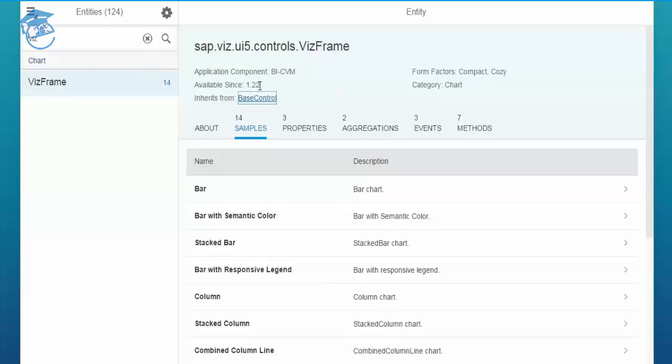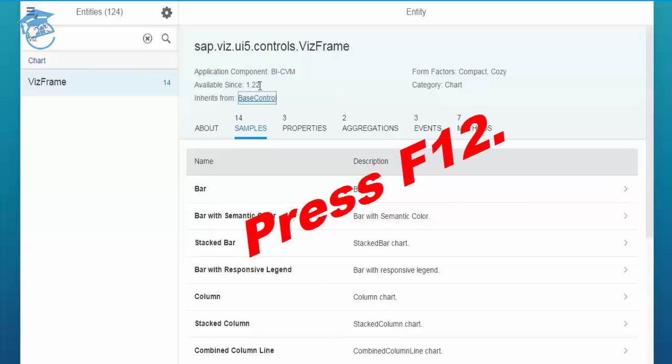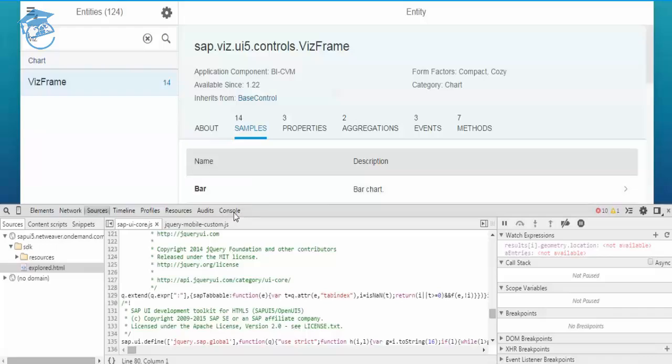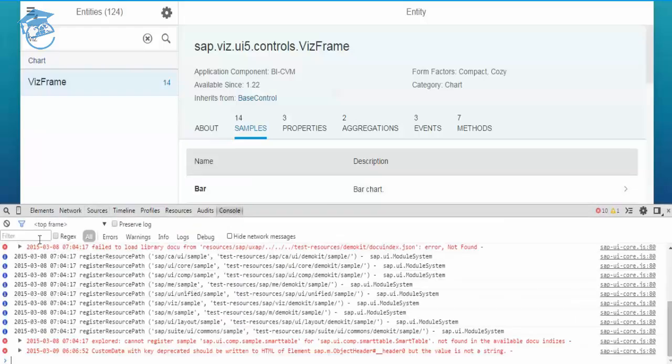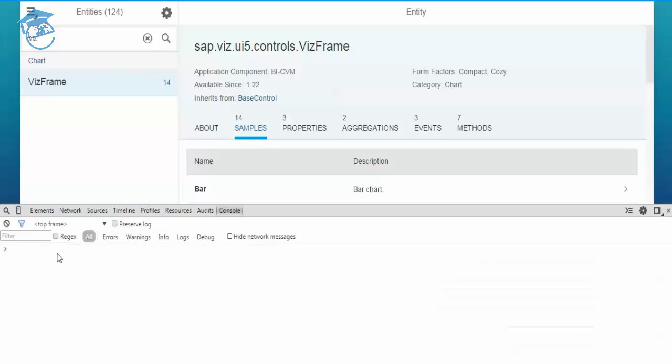So how do you get the latest version? You have to press F12. That will take you to debugger mode. In this debugger mode, you can always check sap.ui.version. Okay, this will give you the latest version, that is 1.26.6.